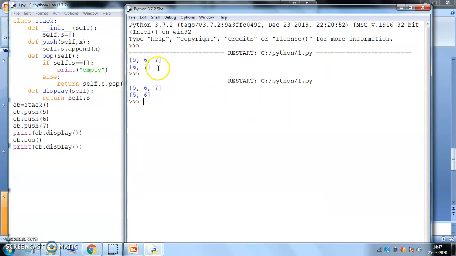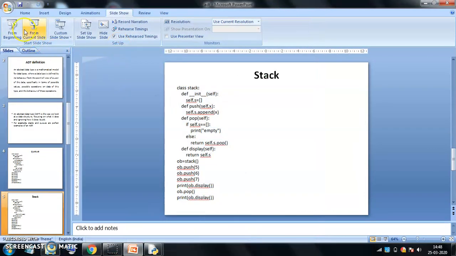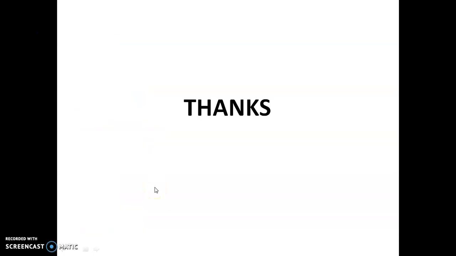Now you can see in the case of the queue, the value which was at the 0 index has been deleted. Now I have run the program. As stacks work on the strategy last in, first out, the last value 7, which was pushed in the stack last, has been deleted first. Similarly, you can make the stack completely empty and you can print the message empty stack. Thank you so much.